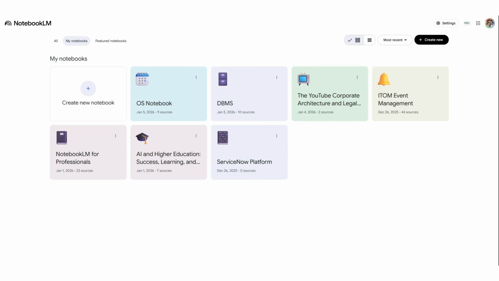This is my NotebookLM interface. I have been using the installed app on my Windows machine, and you can also use it via a web interface. You can open any browser and just search for NotebookLM, and you get almost a similar interface. You can see these are my notebooks which I created before. Let's start with creating a new notebook for operating systems.